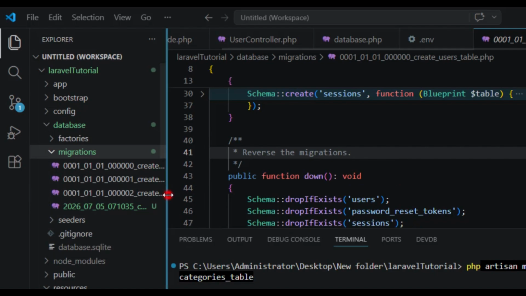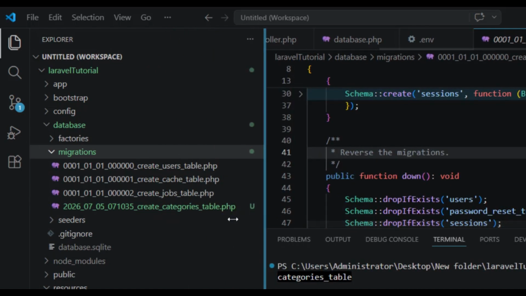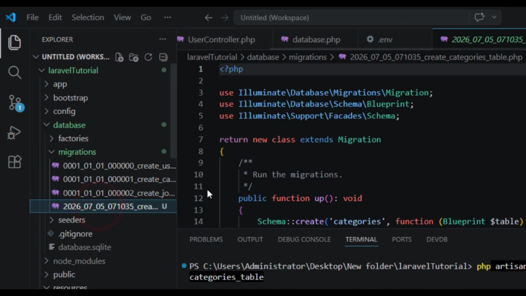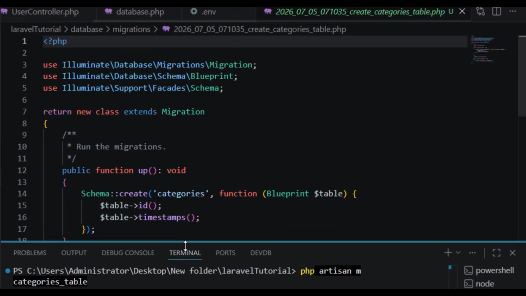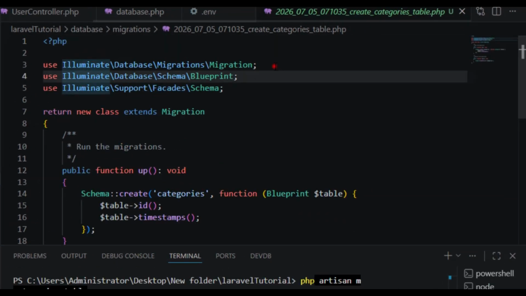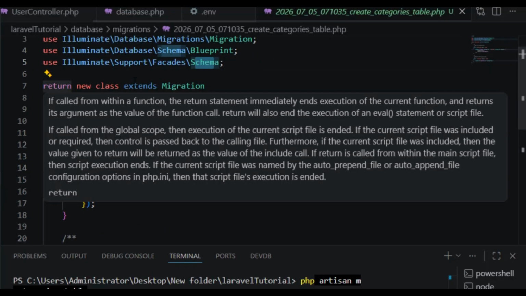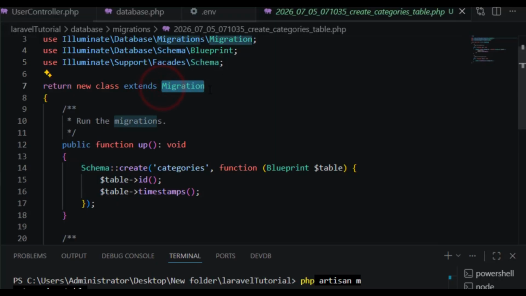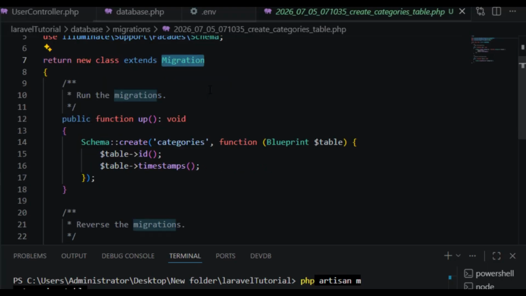Now, look at the left sidebar. A new migration file has been created with the name create_categories_table. Click on the migration file to open it. In the migration file, you can see that 3 classes are used. The first class is Migration, the second is Blueprint, and the third is Schema. Below these classes, you can see that the class starts with return new class extends Migration. Here, the Migration class is used as the parent class through class inheritance.